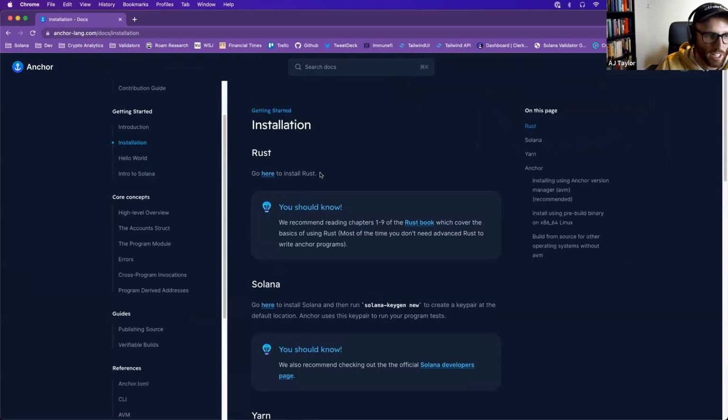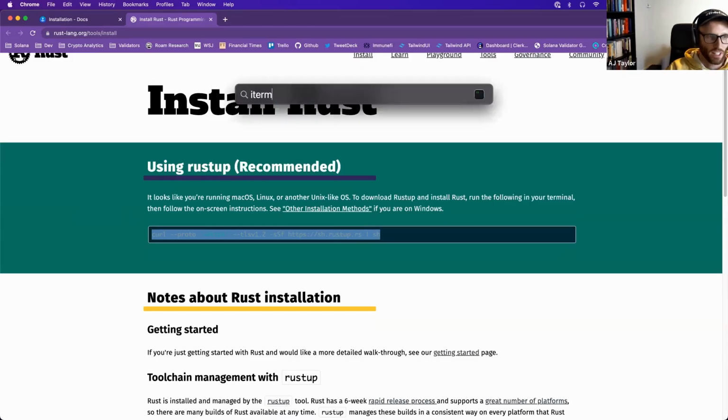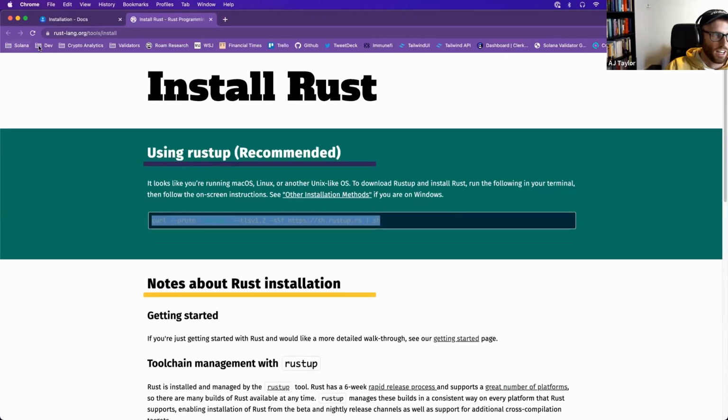Okay, perfect. So the first thing we need is to install Rust. If you go here, you can go ahead and run this in your terminal. And that will get started for the Rust download. It might take some time. And that should be it there.